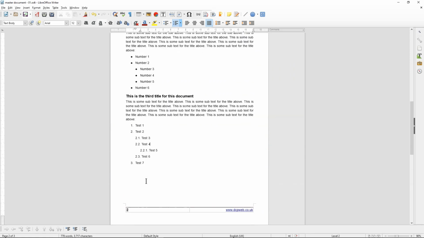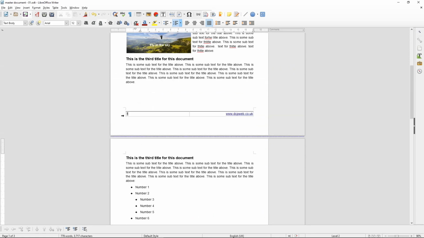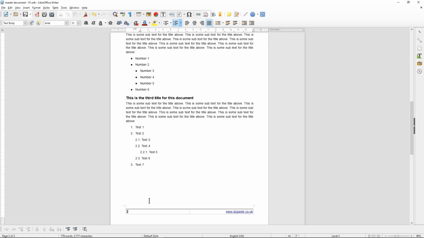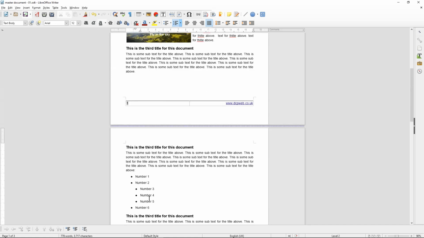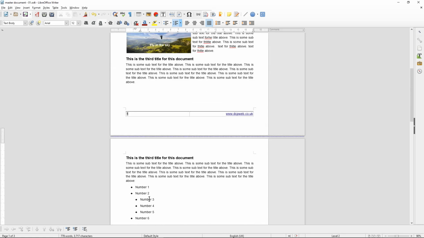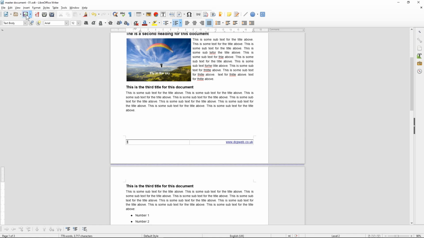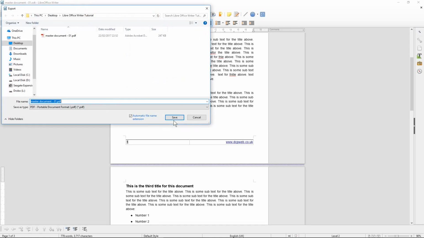Now, if someone can work out how to duplicate the footer on the first page and have that footer duplicated on the second and the third page, if you know how to do that, please send me a message, because I couldn't work it out. I'll appreciate it. I'm going to click the export PDF one more time, save it.